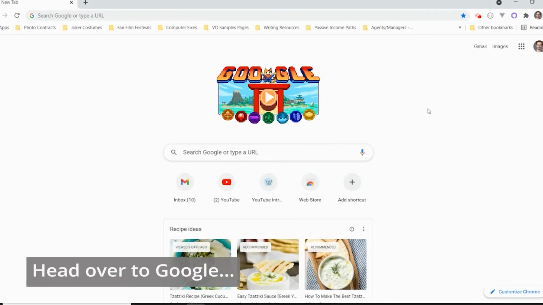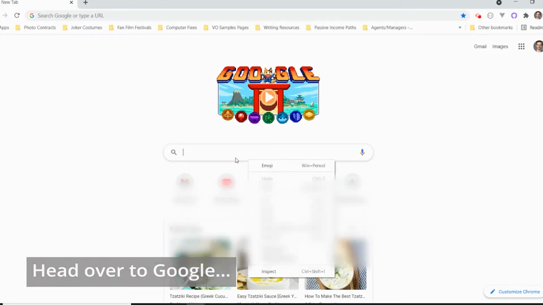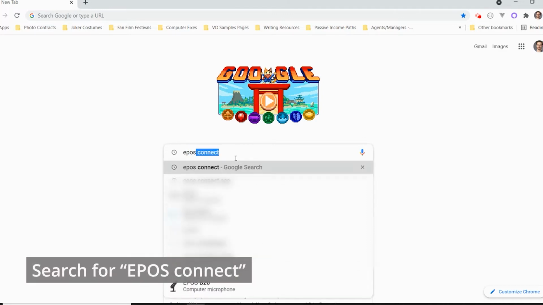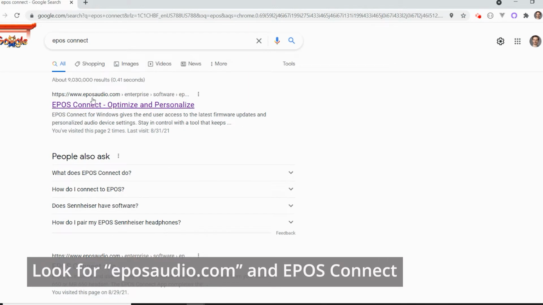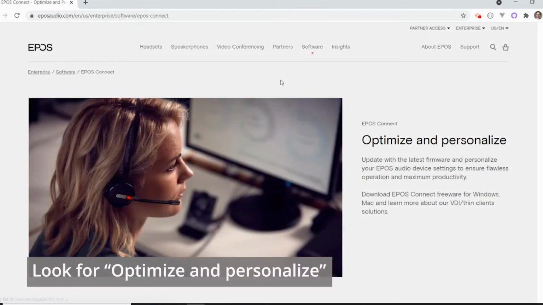The first thing you're going to want to do is go on over to Google or the search engine of your choice and do a search for EPOS Connect. One of our top results should be eposaudio.com with this header here, EPOS Connect, Optimize and Personalize. You'll know you're in the right place when the page says EPOS Connect over here and Optimize and Personalize.